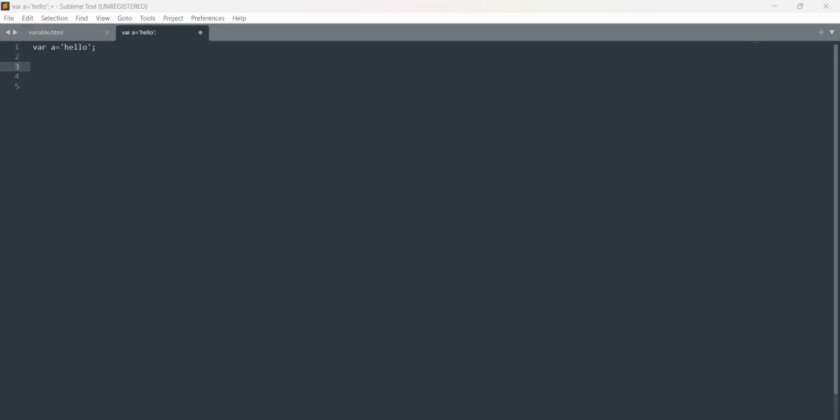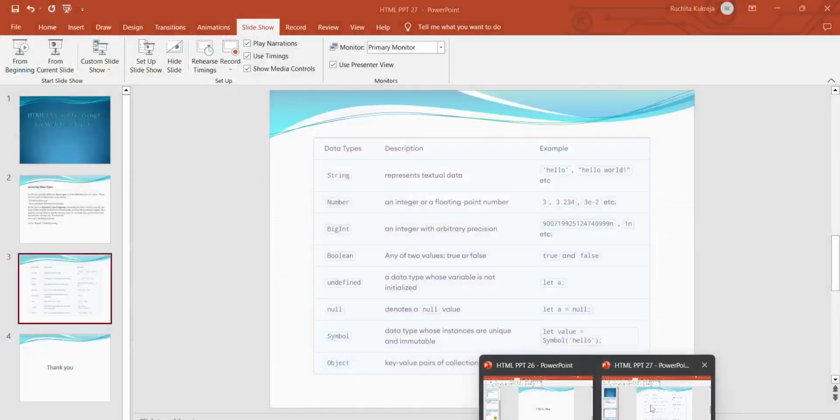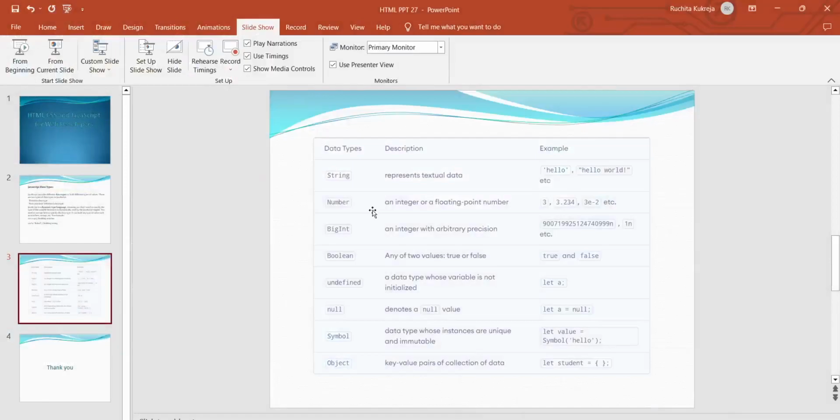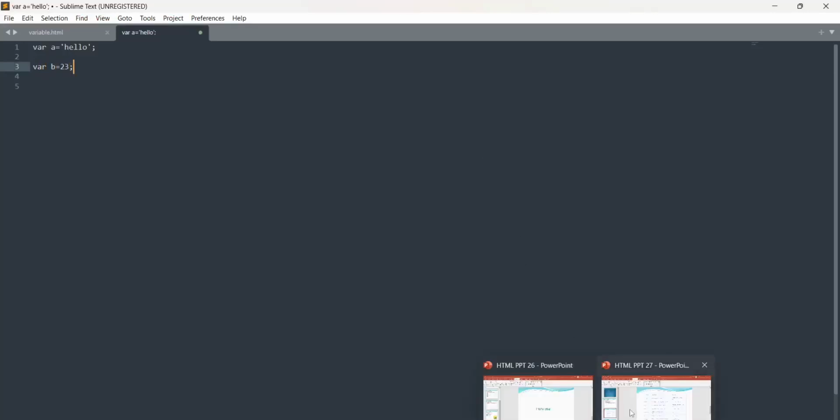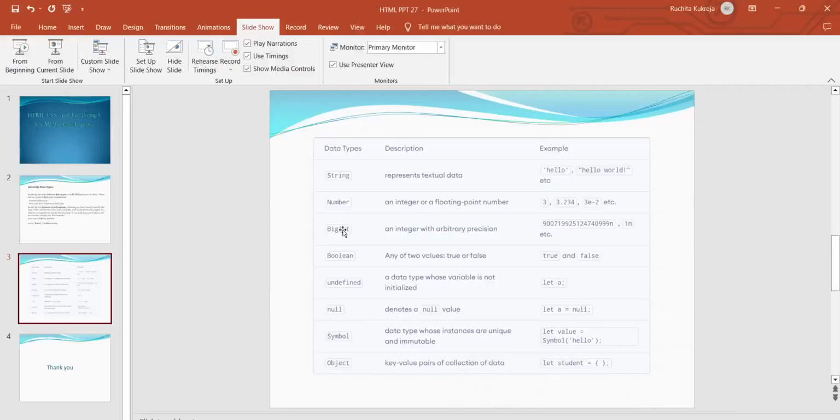Then the next data type is number. So variable a equal to b, you will give 23. That is your number value. Now the next is BigInt. When you want to specify a big integer, you will write variable, your name, and give the big integer values.